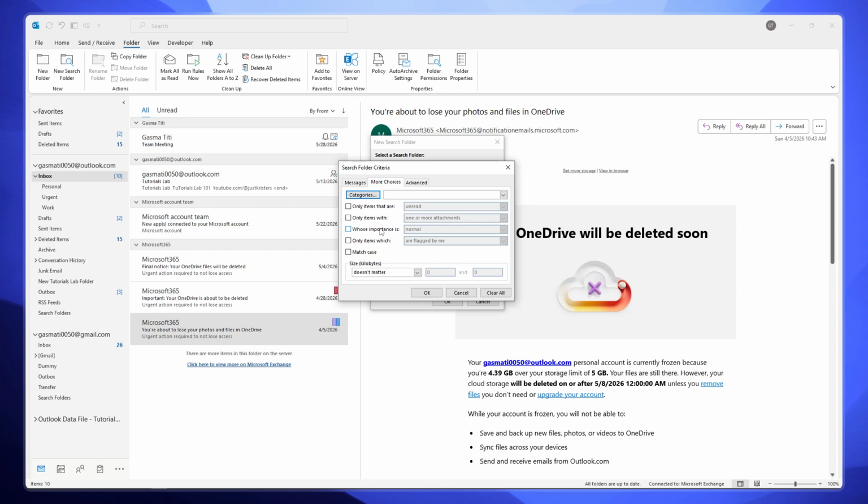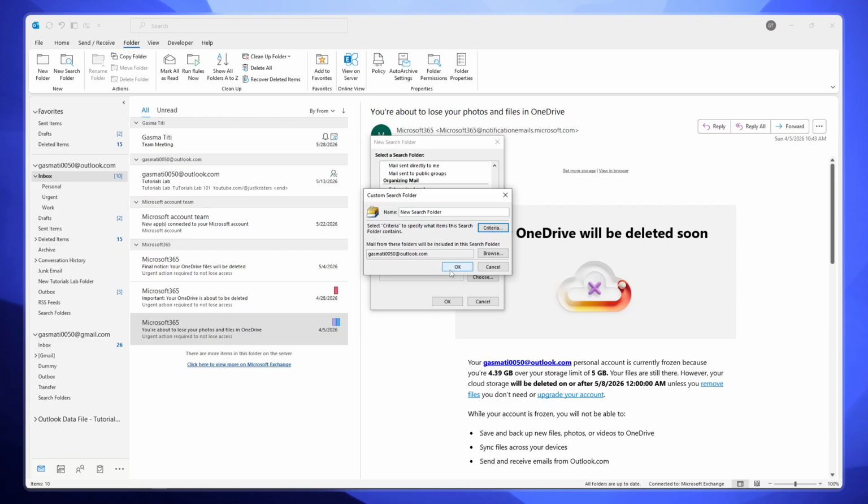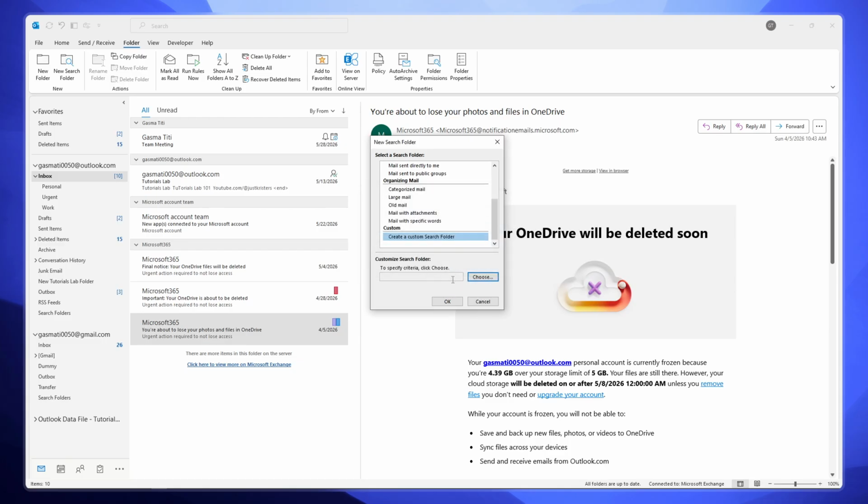Configure all these settings based on your multiple criteria, taking your time to ensure everything is set up exactly as you need it. Once you've finished configuring all your criteria, click OK to save your settings. The custom search folder will now be created, and all emails that meet the conditions you've set will automatically be added to this folder. This makes it incredibly easy to find and organize specific types of emails without having to manually sort through your entire inbox.